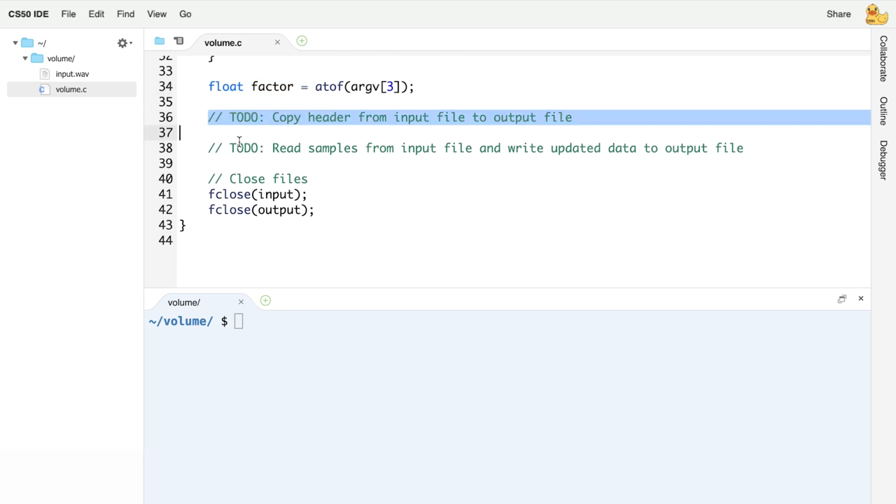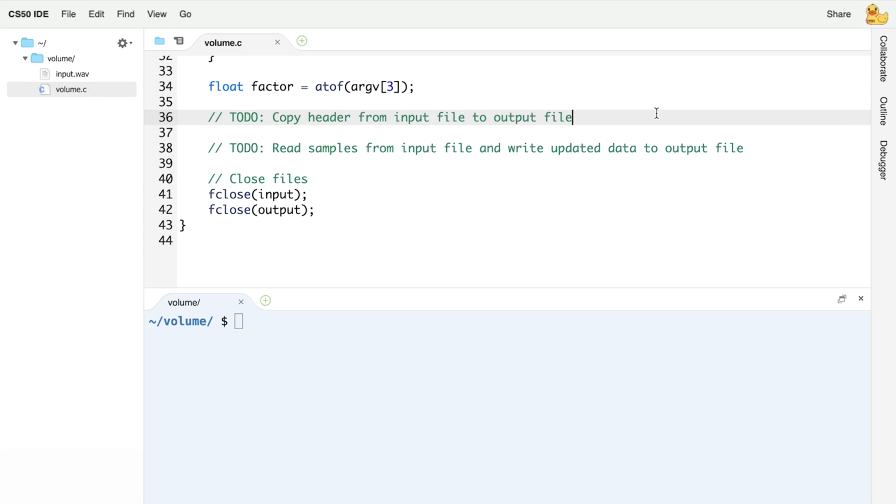Here then are your to-dos. The first thing you'll want to do is to copy the header from the input file to the output file. Recall that you know that header is always going to be 44 bytes, so you'll likely want to use fread to read 44 bytes from your file, and then fwrite to write 44 new bytes to the output file. Then you'll want to go through each of the samples, likely using some kind of loop to loop through the input file until you get to the end of the file, and for each of those 2-byte samples, to read it into memory, update the volume, and then write that updated sample to the output file as well.